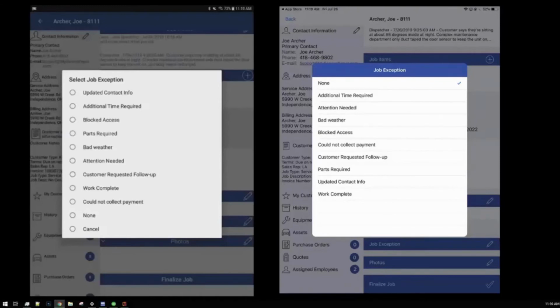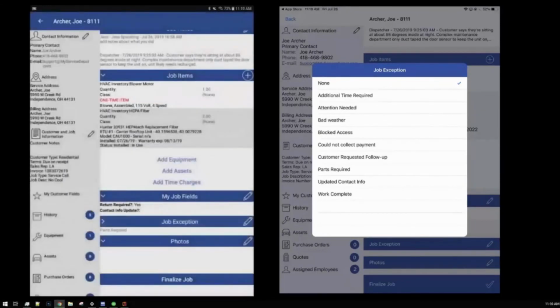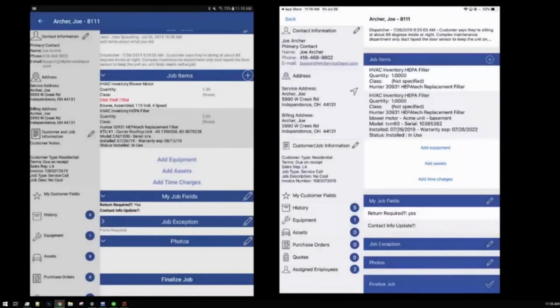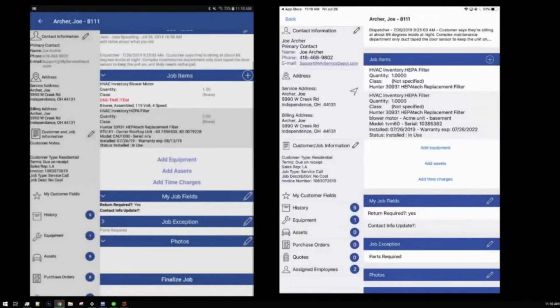But let's say for this example, we need some parts, so we can go ahead and do that parts required option. That'll select that and put that into our job exceptions section there. Outside of your job exceptions there, those job exceptions and job fields are probably going to come more closely to the end of the job after you've kind of wrapped everything up and you're just getting everything together for the customer there.